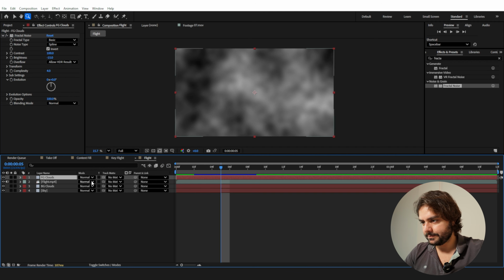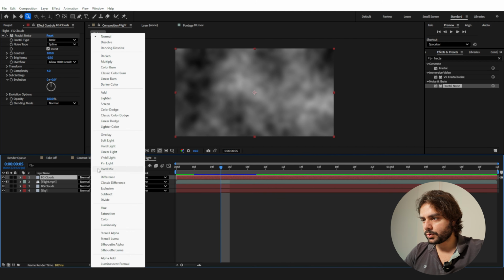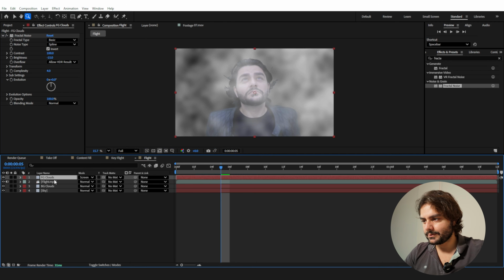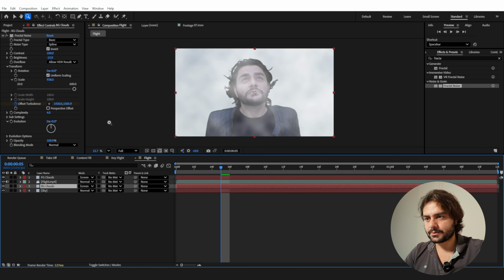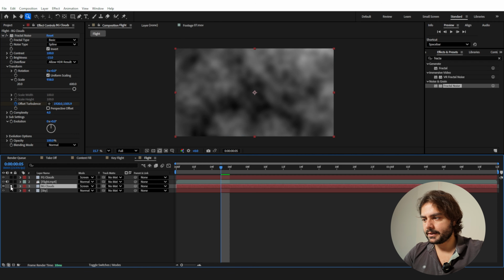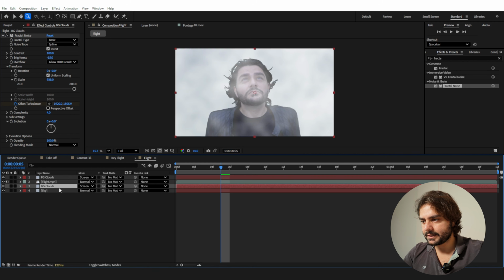Right here, okay. So now it's set to normal. We're going to change this to screen and now we see the clouds in front of me. And for the background clouds, also set this to screen and there we have it. Now we can solo these clouds right here and screen does make it quite light. So let's see for lighten.